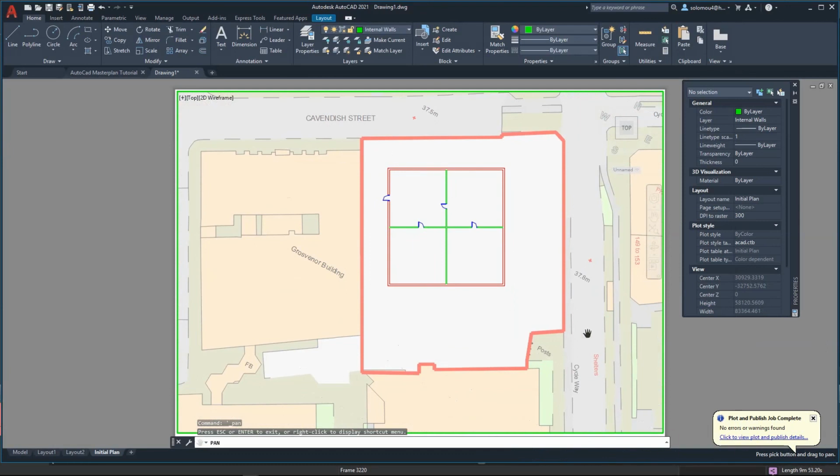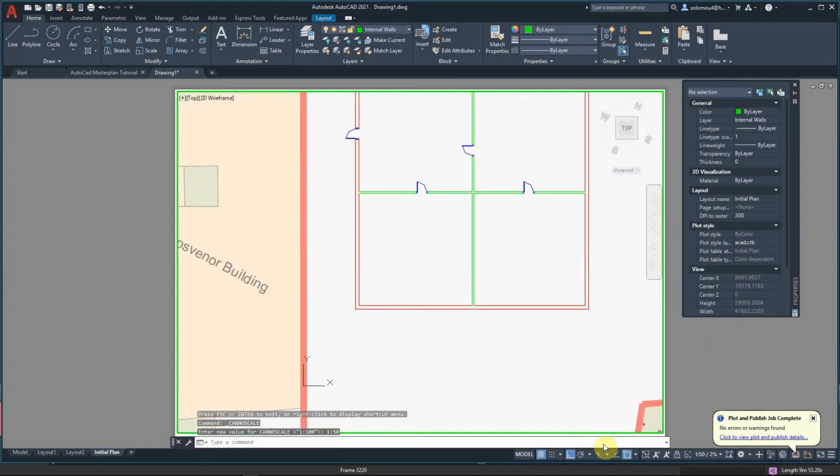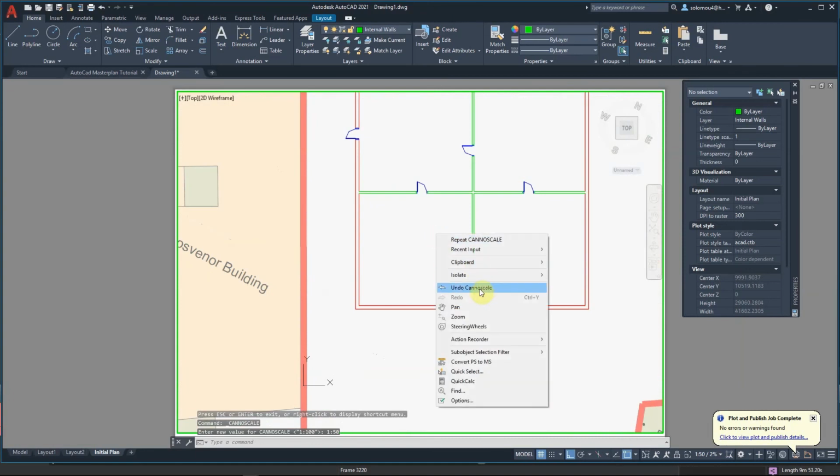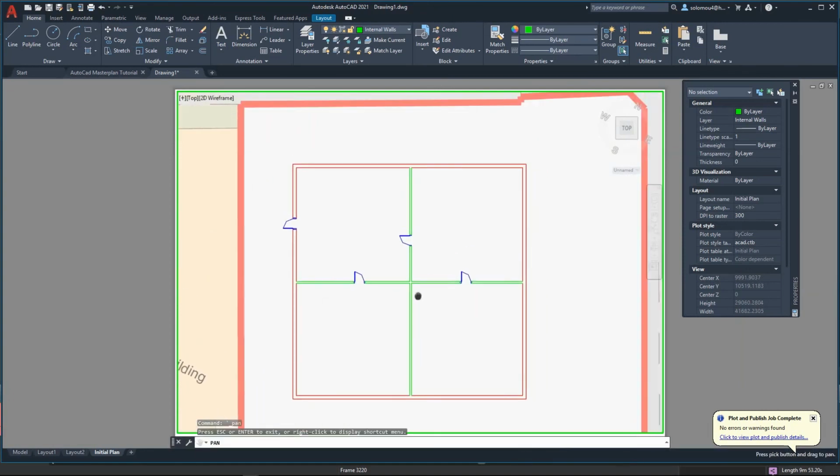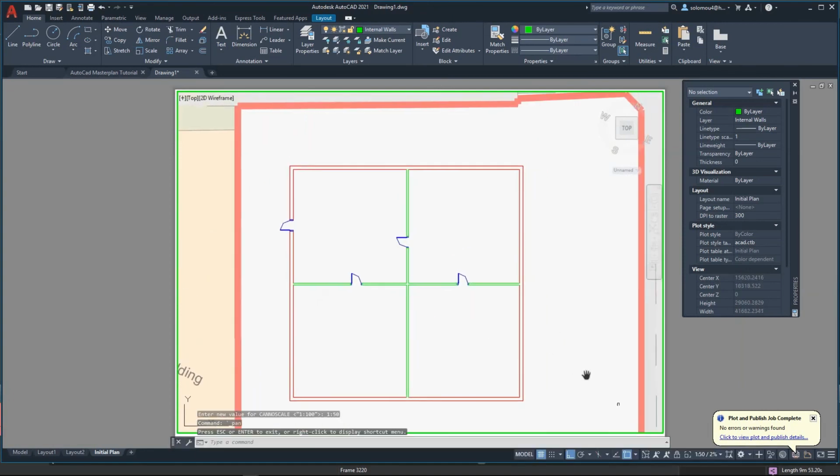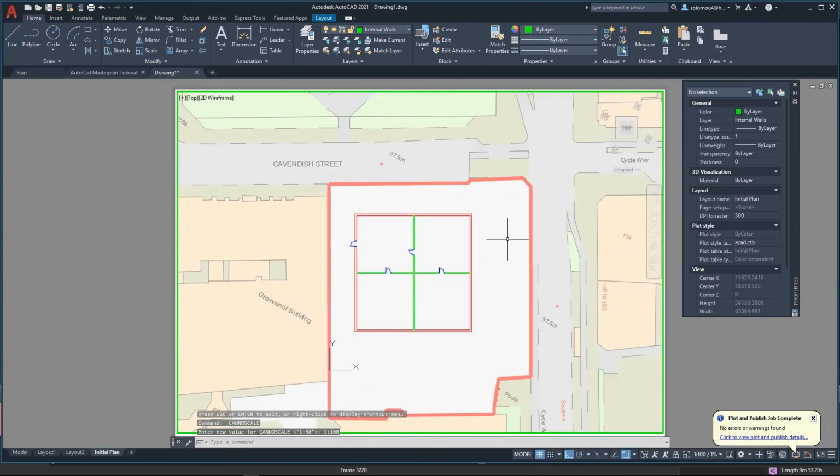But if you want, you can change it as always. If we press escape, we can change it to 1 to 50. It can allow us to put some more details. If you right click and pan, you can center it as you wish. In this case, I think 1 to 100 is nicer. This is a big building, and there you go. This is how you do it.